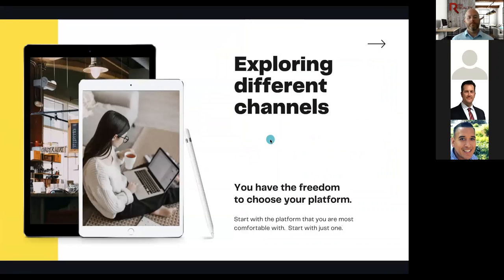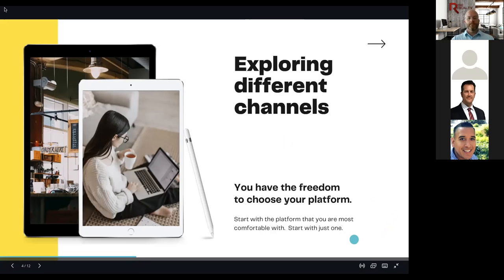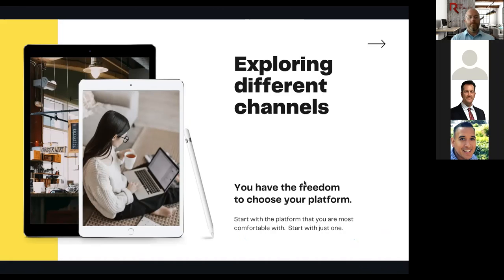When it comes to creating video content, you want to explore your different channels. Some people are really good with Facebook, some with Instagram, some love TikTok. You have the freedom to choose whatever platform you want to utilize. As you start creating these pieces of video content, do whatever's comfortable for you, where you already understand how people communicate on that platform. So I always say, just start with one. If you're starting off with Instagram, stick with Instagram and create Instagram video content.